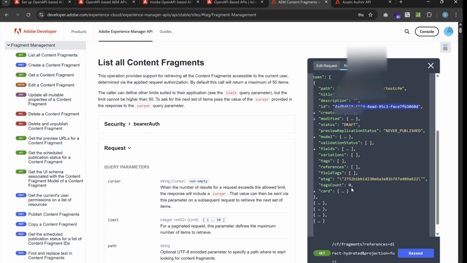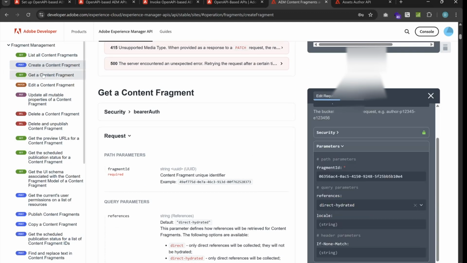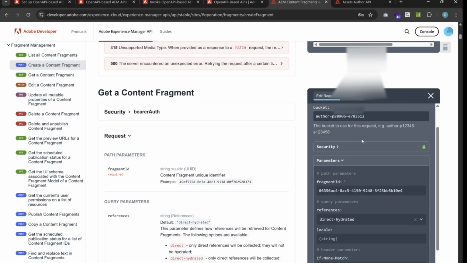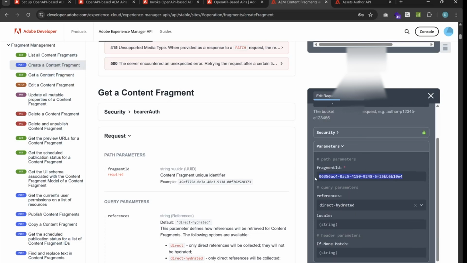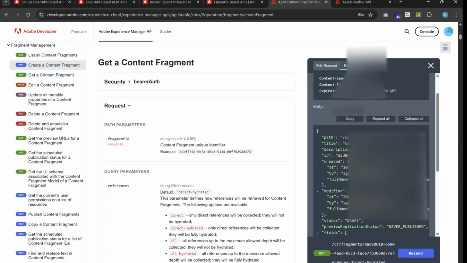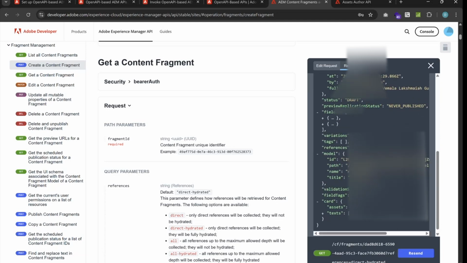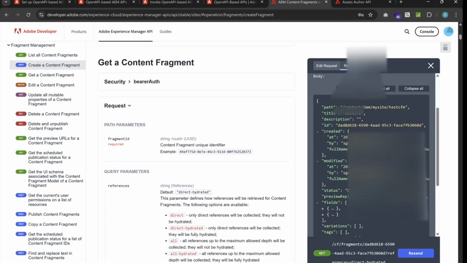Currently, we have pulled out all the content fragments available in the system, but if I want to pull only one content fragment, I need to hit the call get a content fragment, and here I just need to supply the unique ID, my content fragment ID. Once I resend, it will show me all the information which I used to create the content fragment. This is the information we are getting as a response for that particular content fragment.